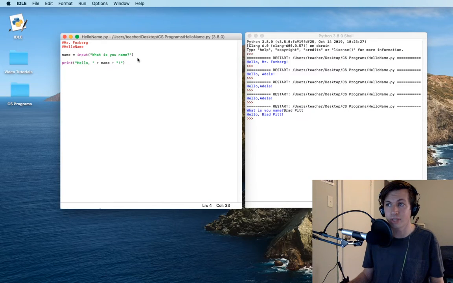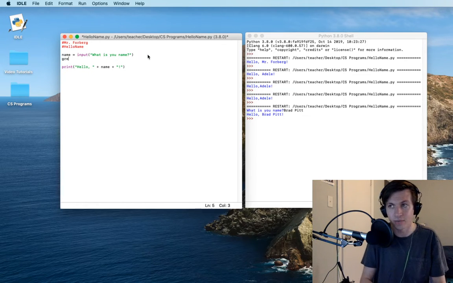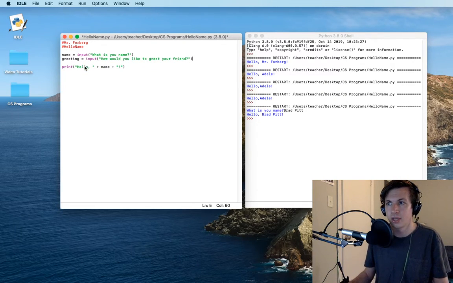So anytime that we wanted to add an input, well, we have to make sure that we have a name for that. Let's say that we want to change this to greeting. And instead of hello, we want to ask them how they want to greet each other. How would you like to greet, not great, greet your friend? Question mark. We can close that up with some parentheses and colons. And then we are going to put that greeting in here.